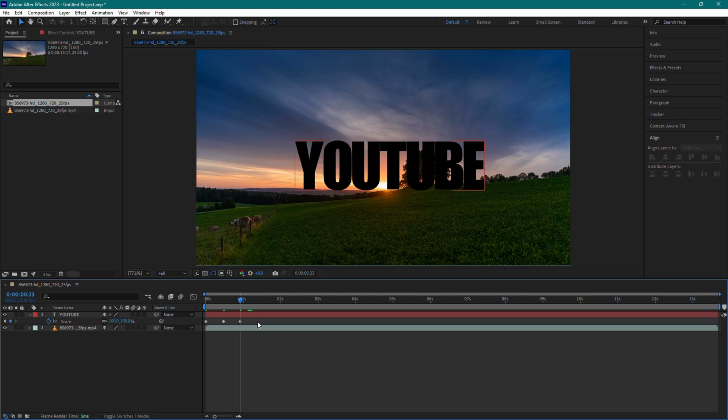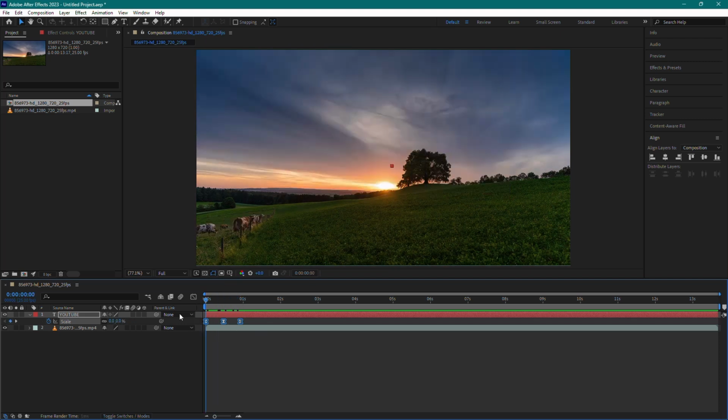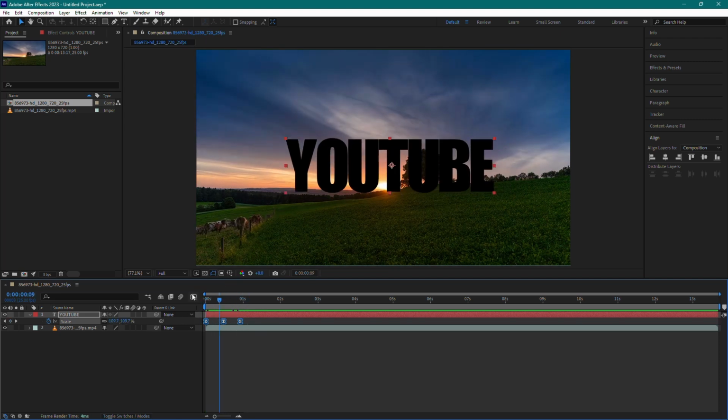To make the animation smoother, you need to easy ease the keyframes. Select all the keyframes by clicking and dragging over them, then press F9 on your keyboard. This will change the keyframes to easy ease.